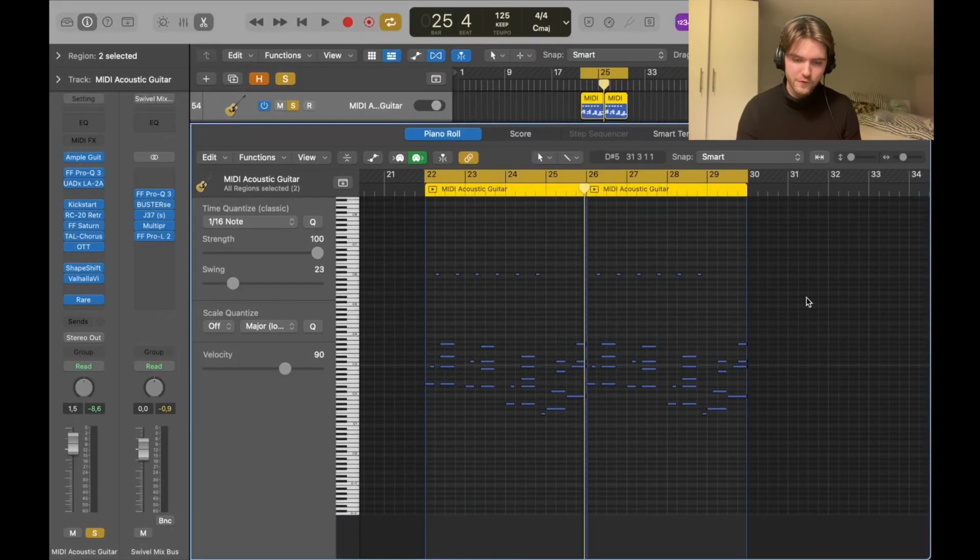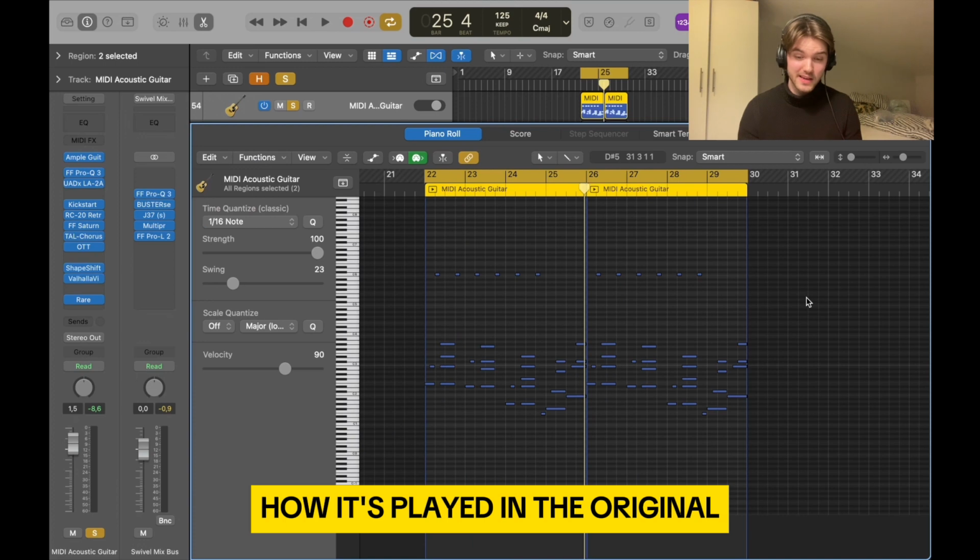So just listen to what happens if we take away the syncopated rhythm and the chord voicings in this acoustic guitar. I'll show you with MIDI because it's easier to see what's going on. So first, how it's played in the original.